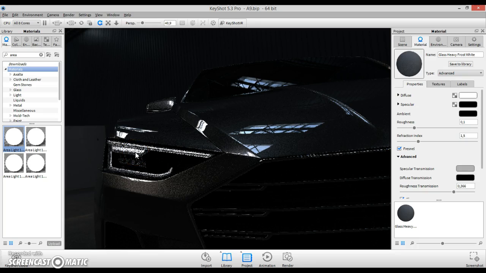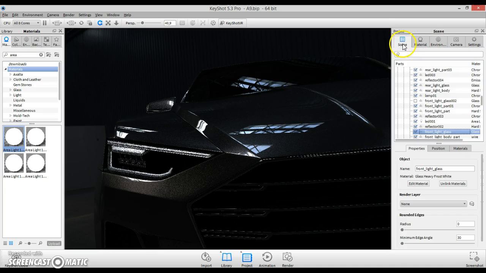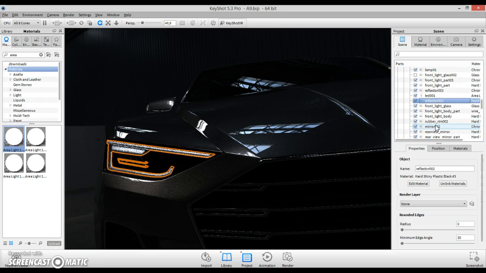Will it blur out the light as we want it to be, or are we completely going to fail over it? Reflector. LED reflector. So these are the reflectors.